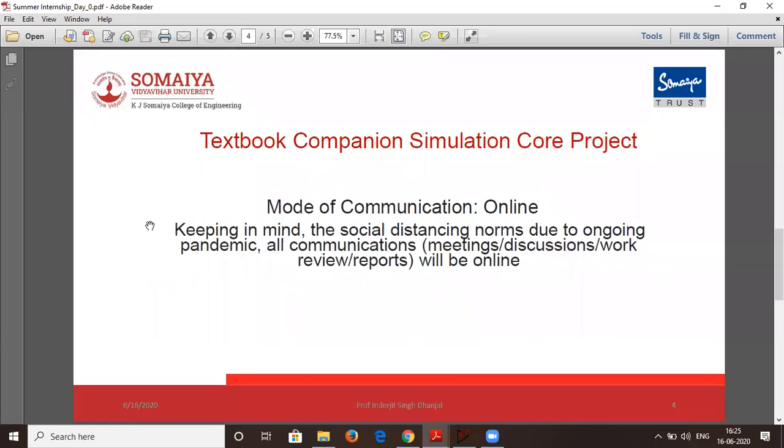The mode of communication of this entire internship will be online. Keeping in mind the social distancing norms due to the ongoing pandemic, all communications, that is meetings, evaluation work, and reports, will be done online explicitly.